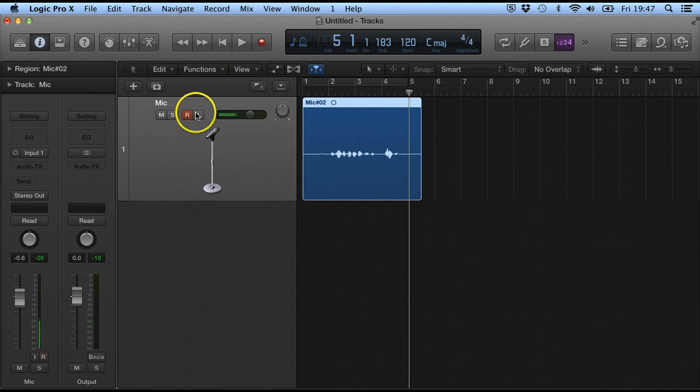If I wanted to preserve that and not actually record over that, I can unselect the record section there. So that's basic recording of audio in Logic Pro.